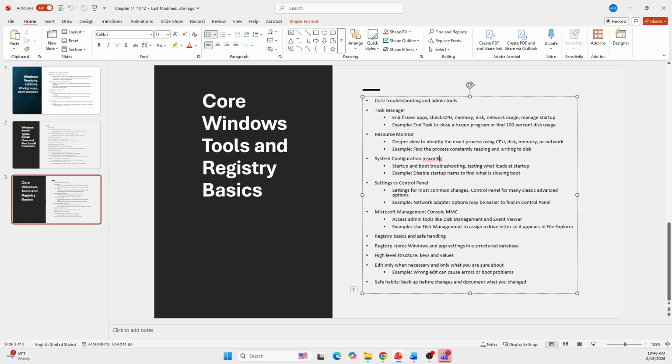And then we have registry and safe handling. The Windows registry is a database that stores settings for Windows and many installed programs. It includes system configuration, user preferences, installed software settings, hardware related things. An example for this is a program that keeps launching on startup even after you turn it off in the normal settings. Sometimes the reason is the startup entry is stored in the registry, and that shows why the registry matters. It can control real system behavior.